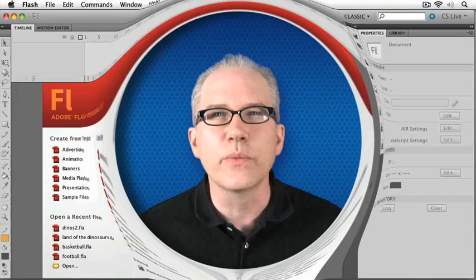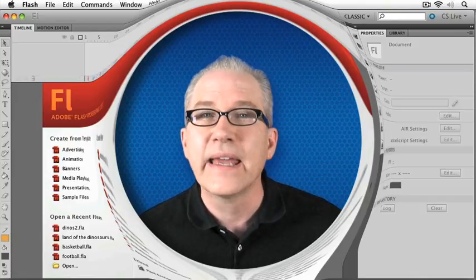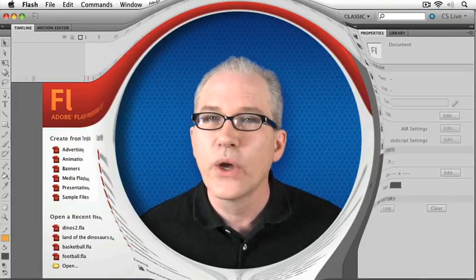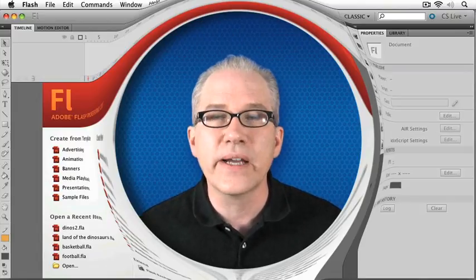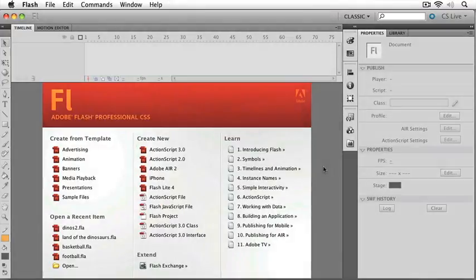I want to spend some time working with the tools and the interface so that we can get a feel for the way the program works, and understand how we can control all the items we're going to be animating. We're going to cover a lot of ground, but in a short time, you'll know your way around the Flash program a lot better. To get things started, let's just open up a new Flash file.